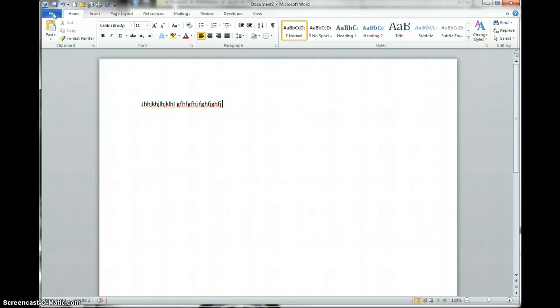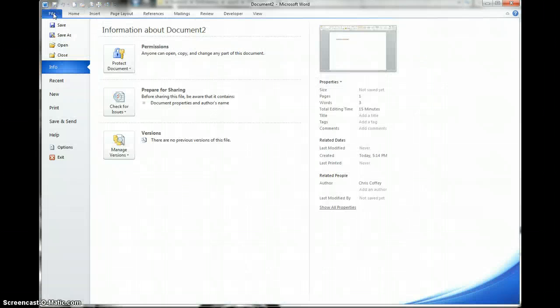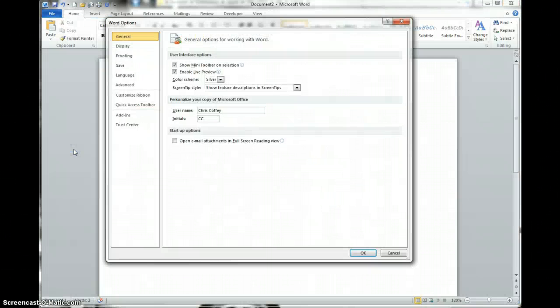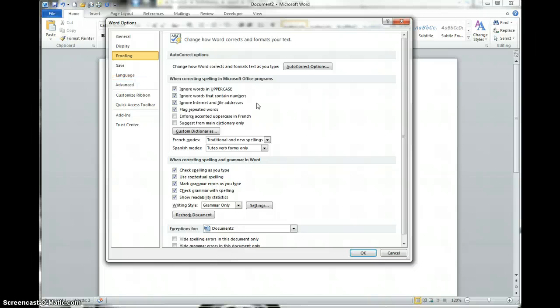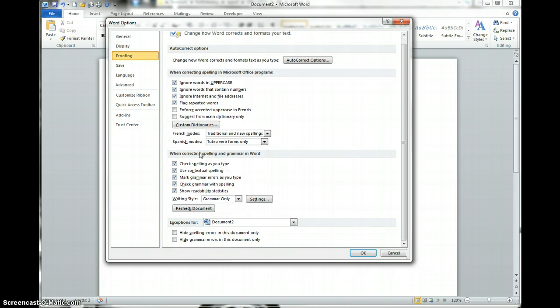So what I'll do is I'll come up here to the File tab. It's easy to find. It's blue. It's the first one. Then I'll come down here to Options. A little pop-up box will come up. And what I'm going to want to do is click on Proofing. And there are a lot of options in here. I'd encourage you to read through them and decide which ones you may want to use or may not want to use. But I can come down here, when correcting spelling and grammar in Word.